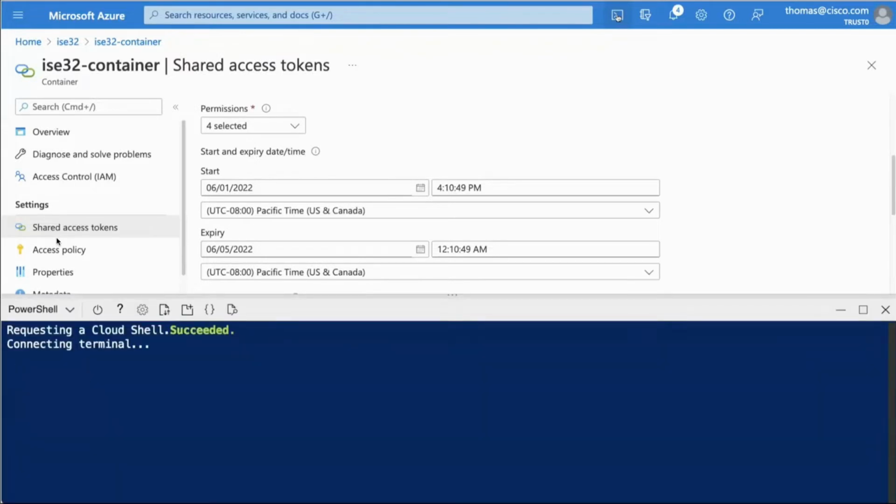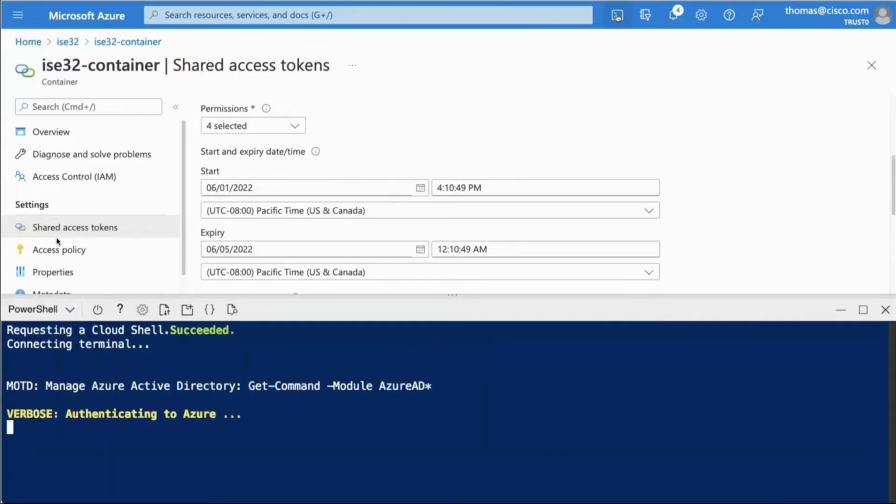So what we're going to do now is launch into the Cloud Shell. We're going to run Microsoft. First, we're going to put in an environment variable.